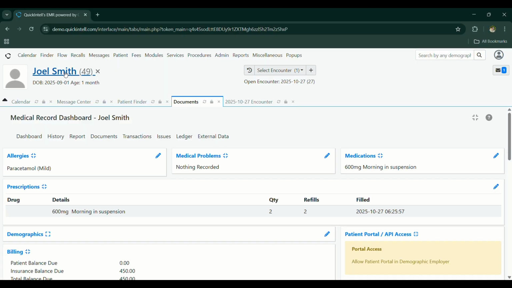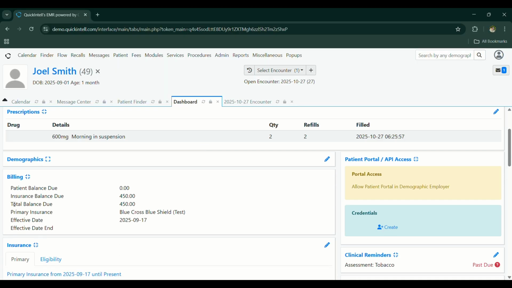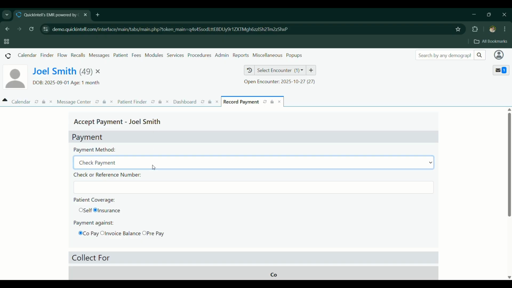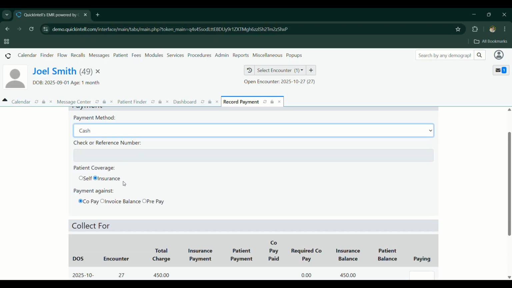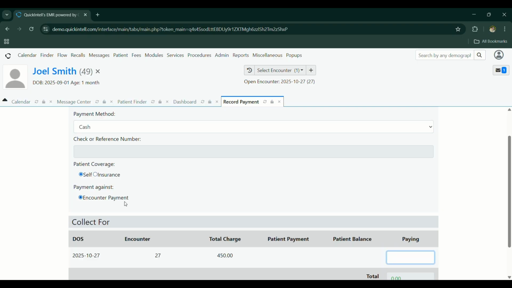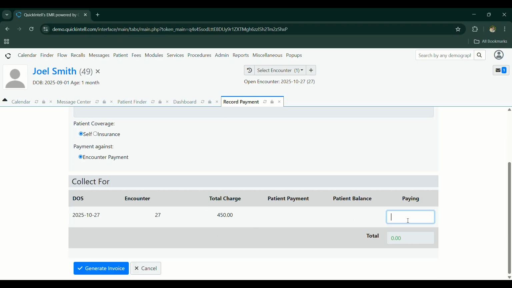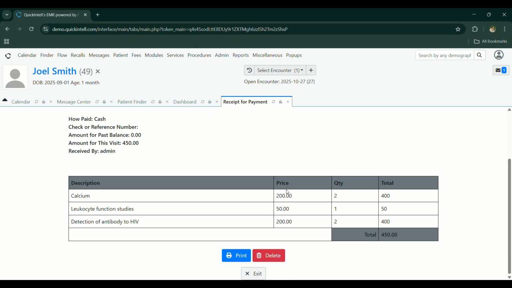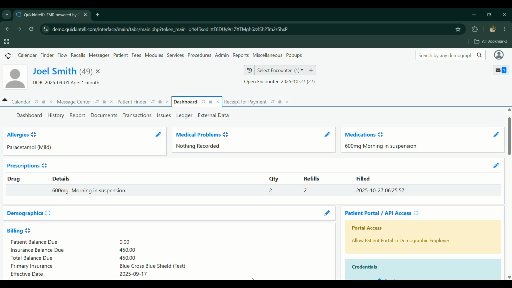Now if you go back to the dashboard, from here you can see that this is the due balance of the patient. Now for the payment processing, we'll go to fees, then payment. Now we'll select the payment method, the patient coverage, and the total charge is now here, and he's paying that much. So for this we'll generate an invoice, and then you can print the invoice with all the details.